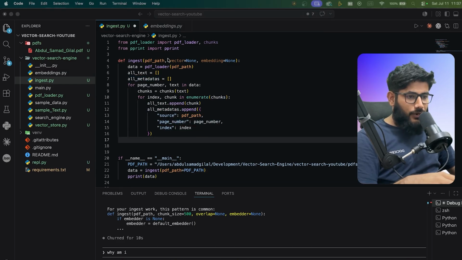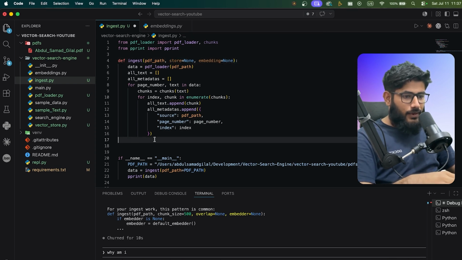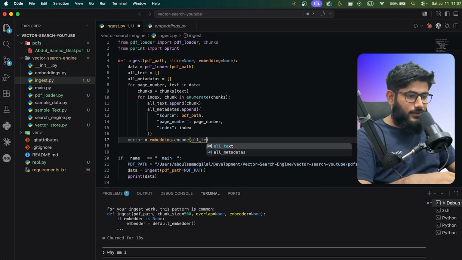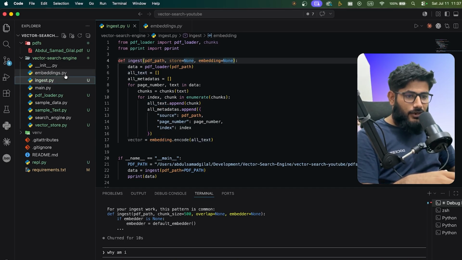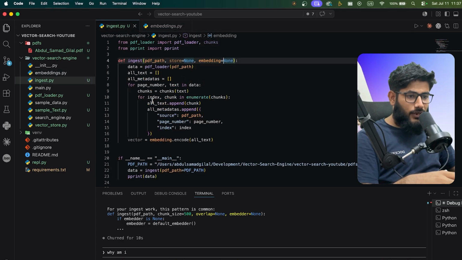And now let's fill our other arguments as well. Sorry, this one is not vector, it is actually store. And now let's convert our old text into vector format. I will store these in a vector variable because we will pass this vector in a store class. I will use the embedding class, I will use the encode method from it, and I will pass all text. Do not worry about this thing right here, because when we pass this embedding class here, it will trigger this class and this method as well. That is why I'm using this embedding.encode.